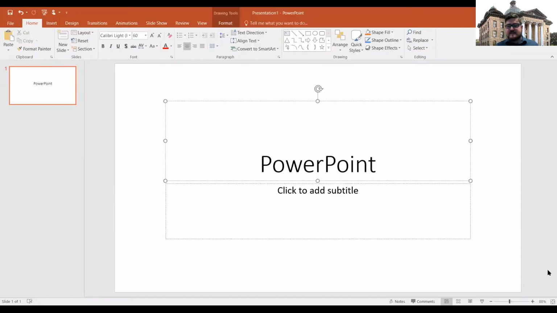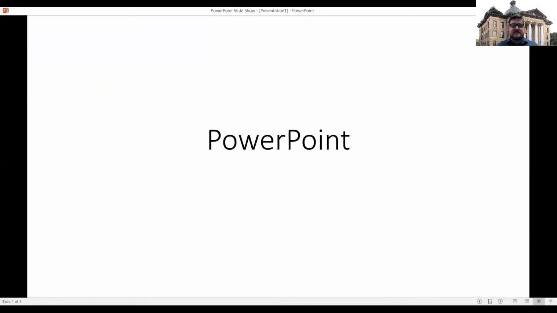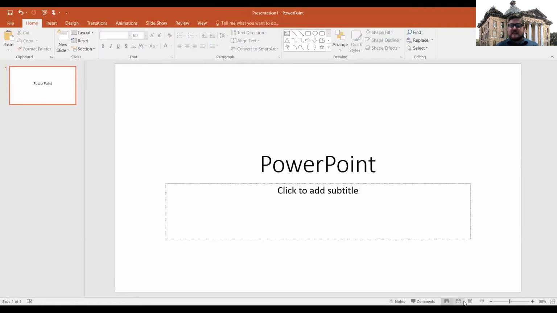Slideshow is started, escape from that. You can click the reading view if you want to see what that looks like. You can hit the slide sorter, so if I had a whole bunch of slides here, you'd be able to see them all at once, okay? So let's go ahead and talk about adding slides, okay?